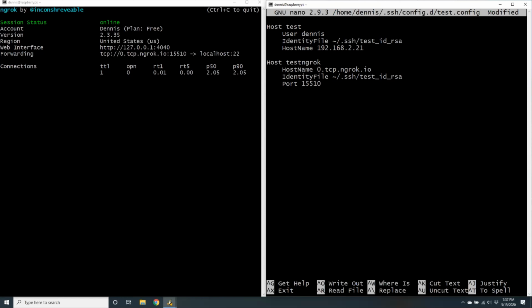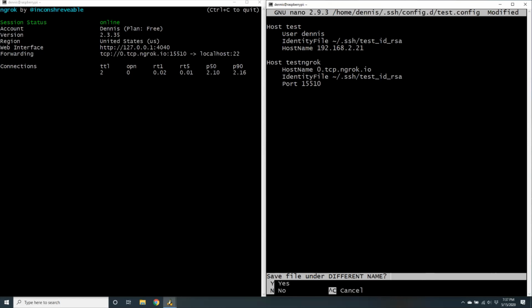We're not going to do this because the only one publicly available is going to be whatever is generated by ngrok, and it's not going to be 22. So in this case, what is over there on the left is 15510.